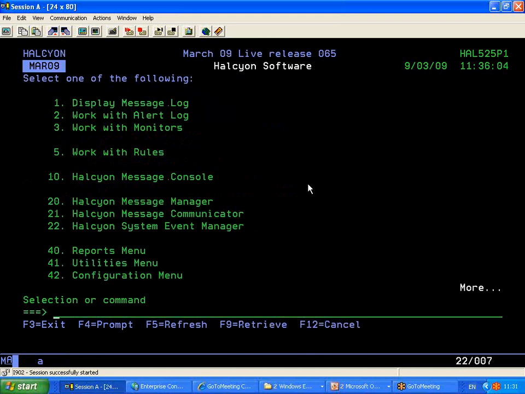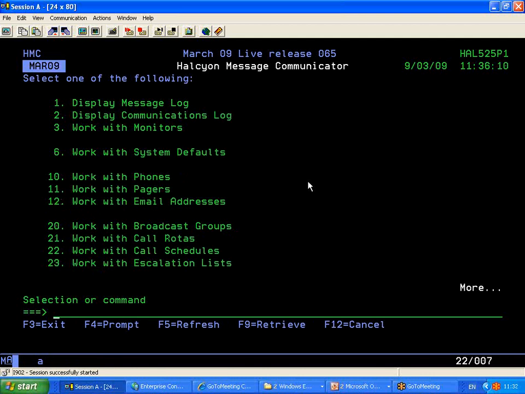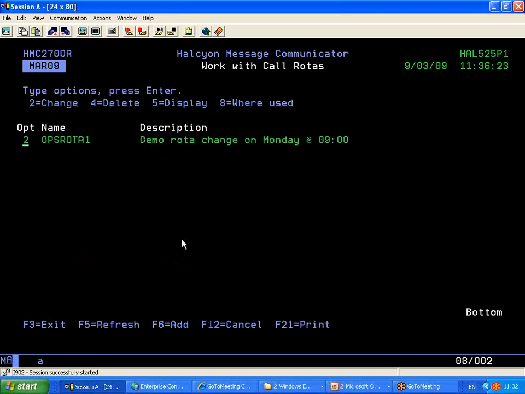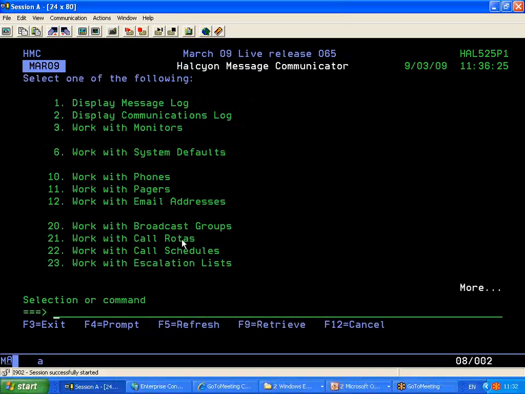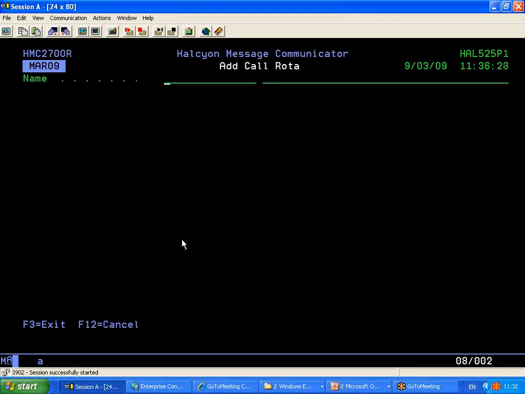Now, I very briefly touched as well on the send alerts out to your mobile phone. You can go to an individual phone, it can go to a pager, it can go to an email address, it can go to a broadcast group, so it can go to lots of people in one go. It can go to your on-call rota. So if you change over, let's say for example, let's create one. Okay, demo.